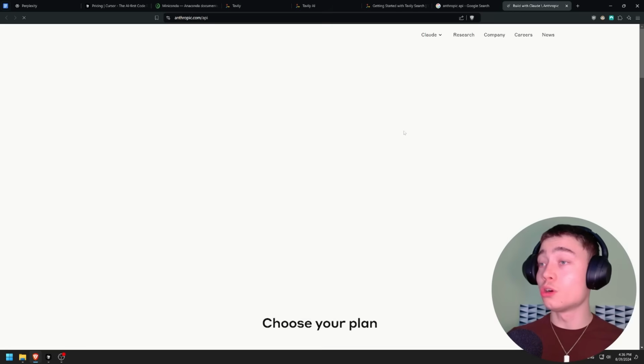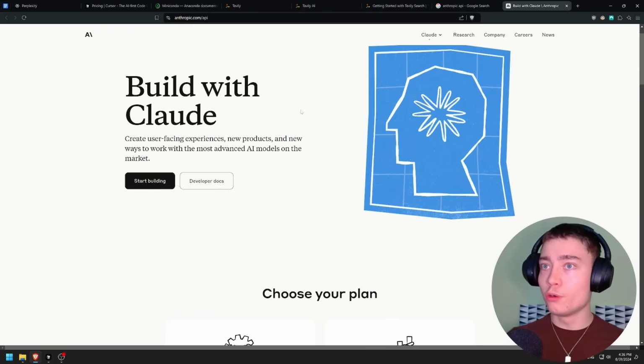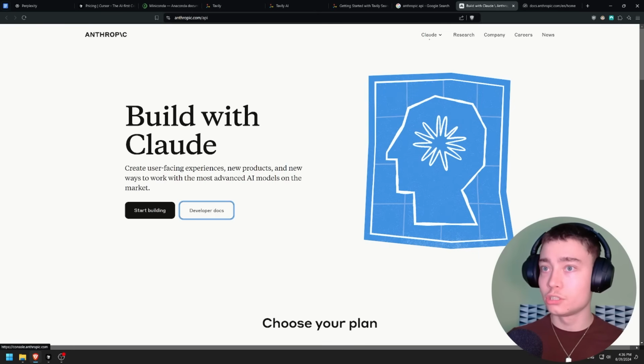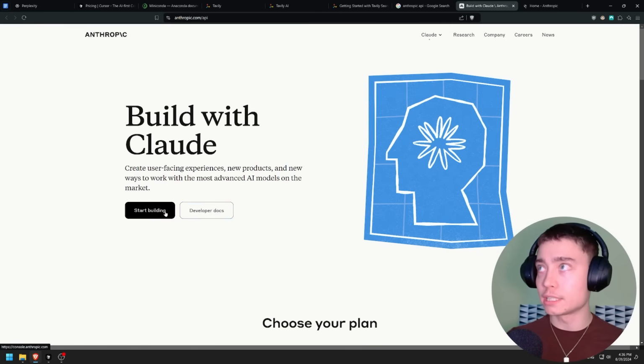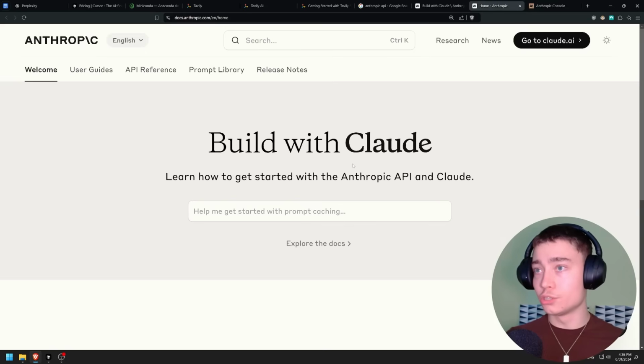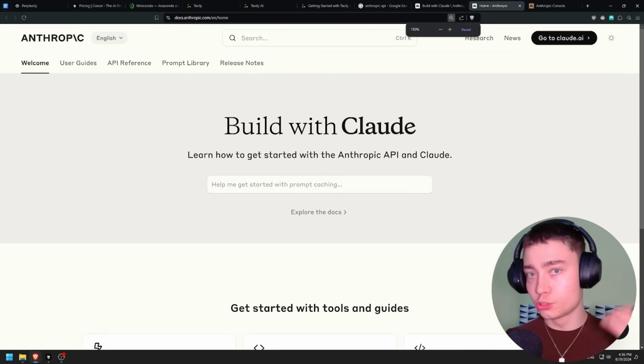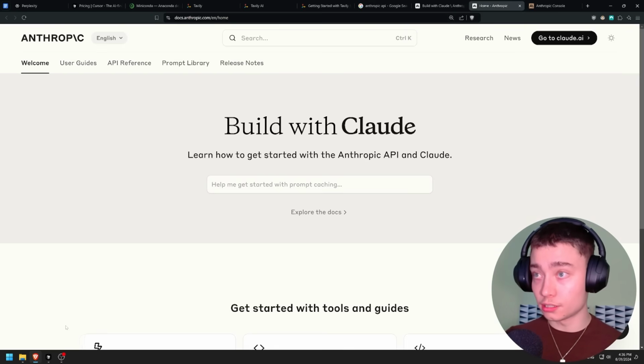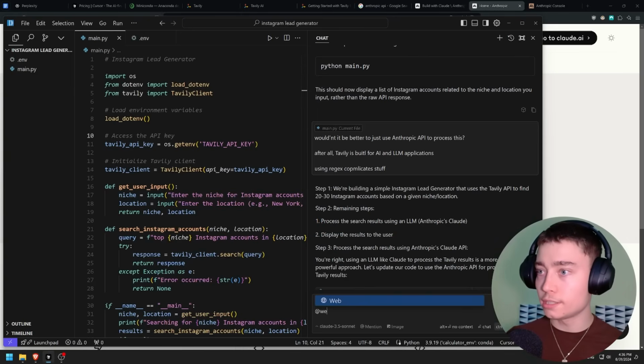Build with Anthropic. So we need to go both into the docs. Click on both of these buttons. This will take us to the Anthropic console, and this will take us to the docs. And we need the docs to remind Cursor. I mean, there is the web search, right? There is web, but from my experience, it's not the best.